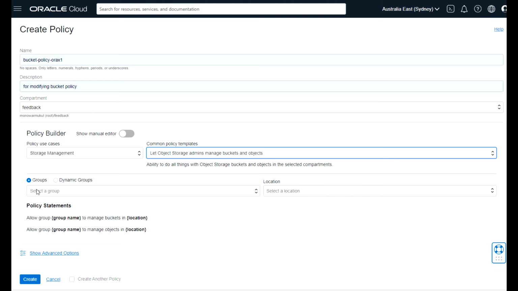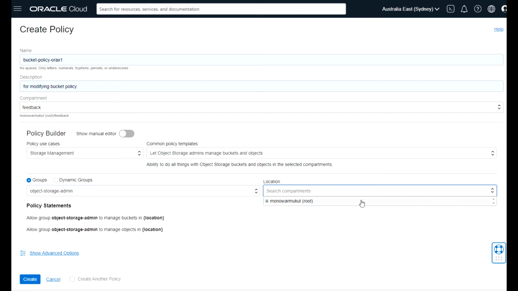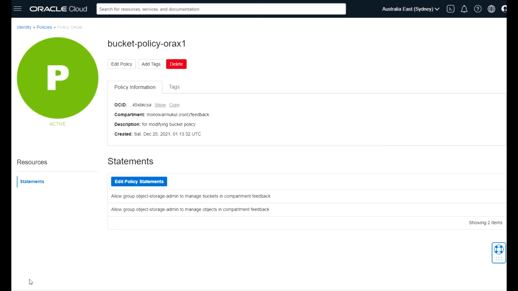Group, that is the storage group that I created. So object storage admin. Location is compartment. In my case that is feedback. Here you see the statements that I could put into the editor section. Advanced option is mainly tagging here. So click create. So now the policy has been created.